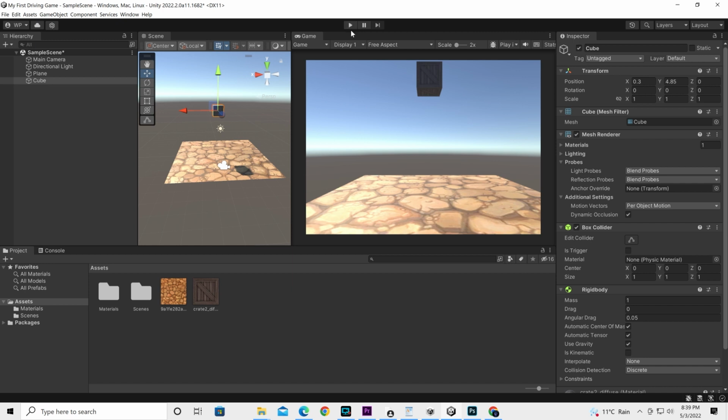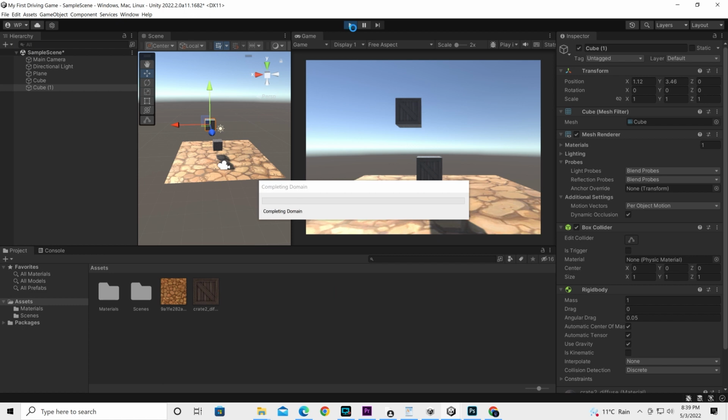If it worked for you, let's add a second box. I'm going to lower our box and press Ctrl D. This will make a duplicate. Grab the second box and move it up and off to one side. Now when we hit play, the boxes should collide and fall off to the side.